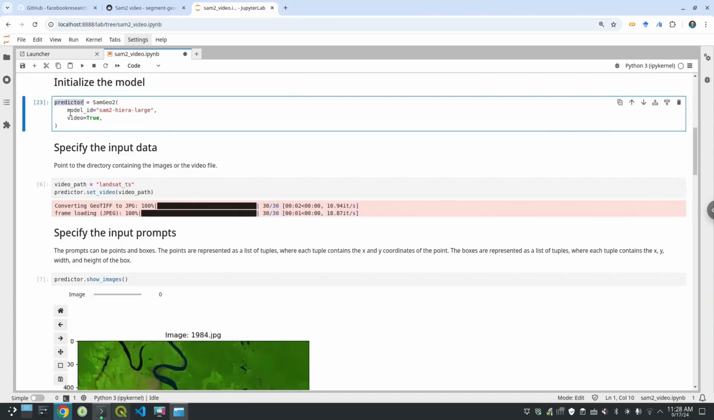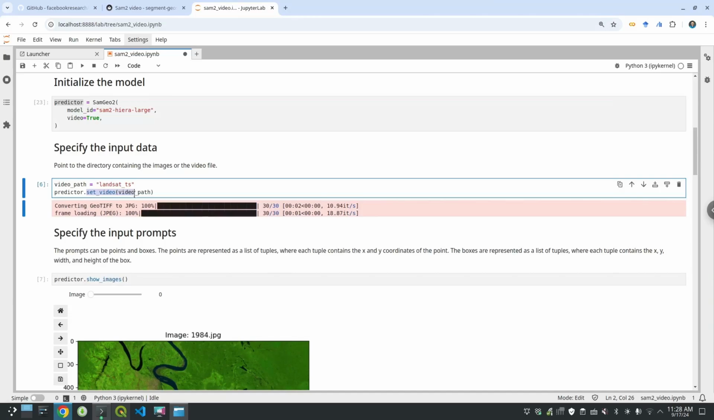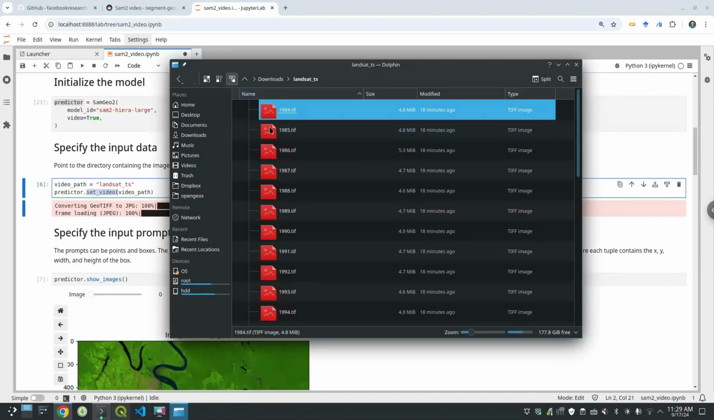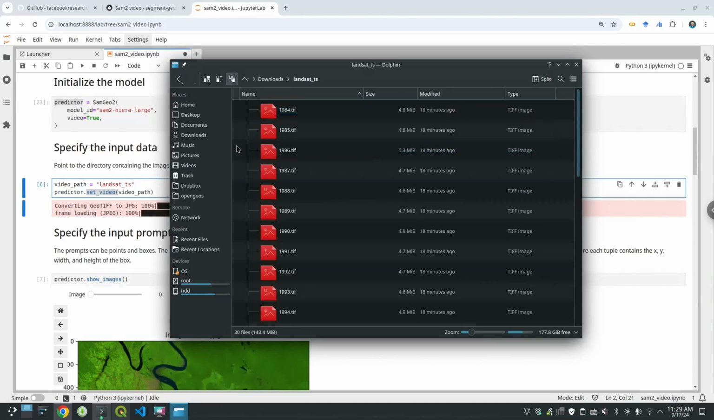After we initialize the model, you can use set_video. Although it's called set video, you can also point to a directory that contains the time series images. In this case, we are pointing the model to these images. These are all GeoTIFF remote sensing time series images. We have 30 images and it's just going to load.